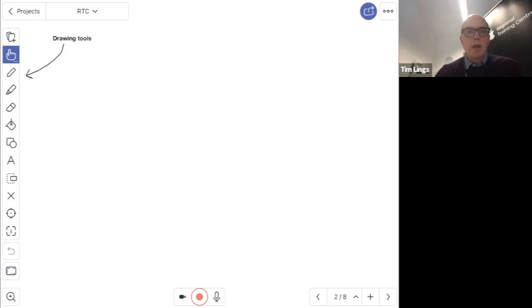Okay, so on the left here you've got a whole load of different icons to do all kinds of cool stuff. So for example, there's the finger tool here, which you press, and now basically every element you can basically move around.